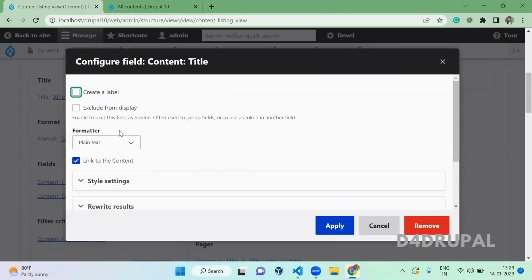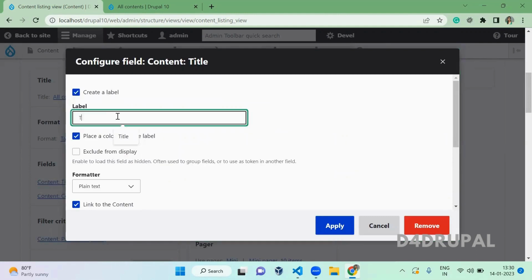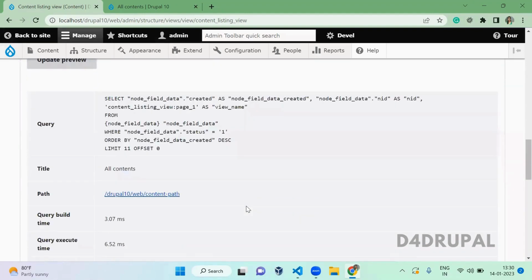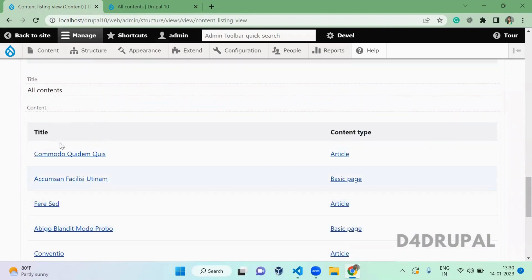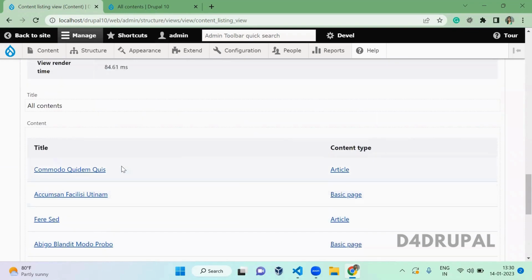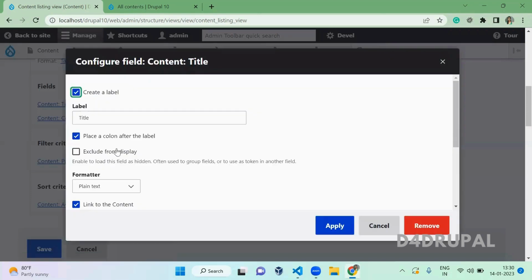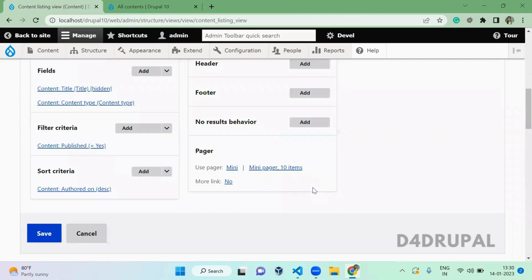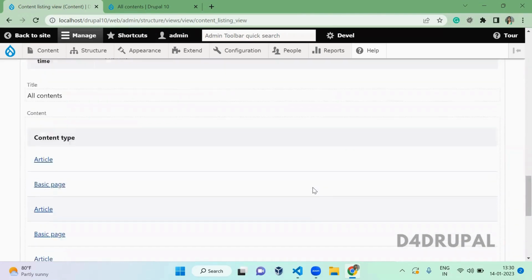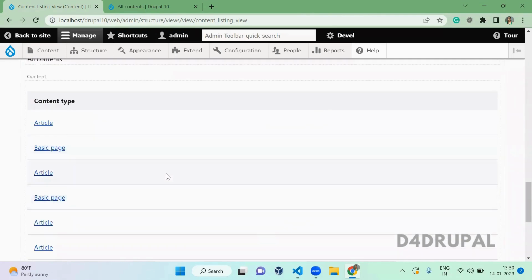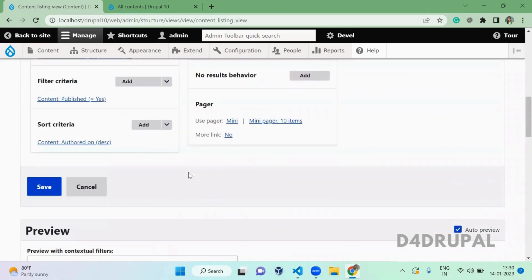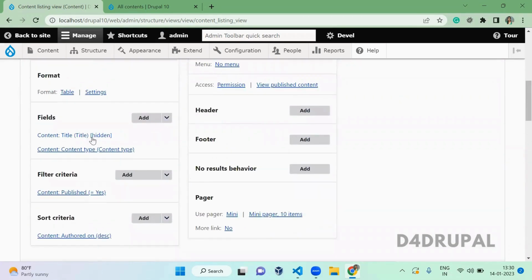So title doesn't have any label. Let me create a label for it. Apply. Here you can see it is showing the table, title and content type in a table format. When you give the exclude from display option here, apply, that particular column will be excluded from the display. You can see only content type is displaying here. You can use this when you want to use this particular field as a token for another field.